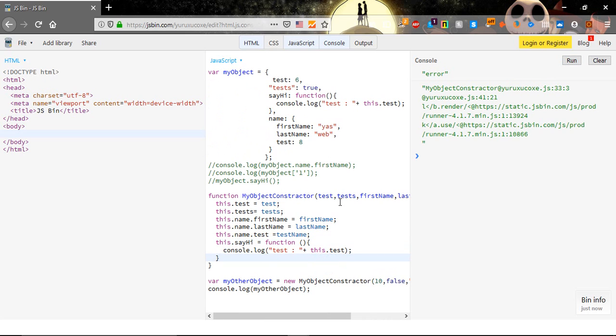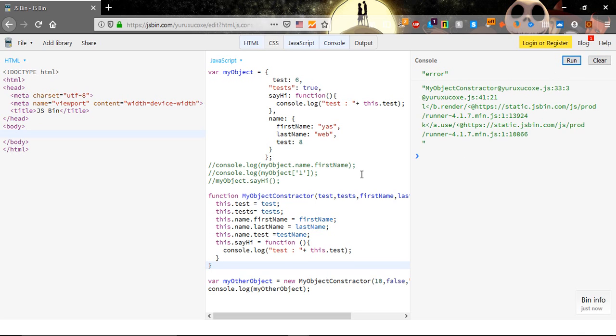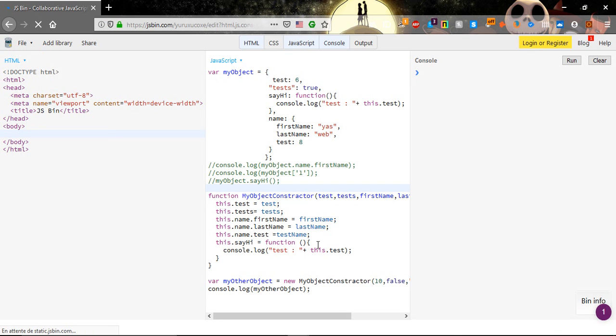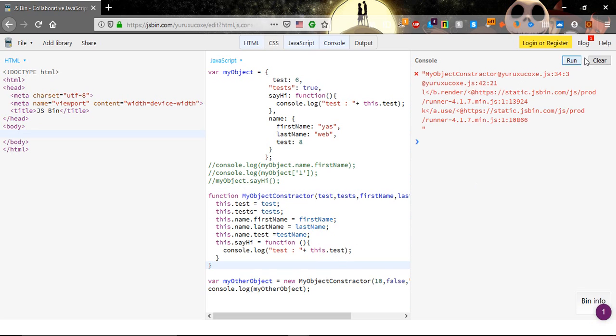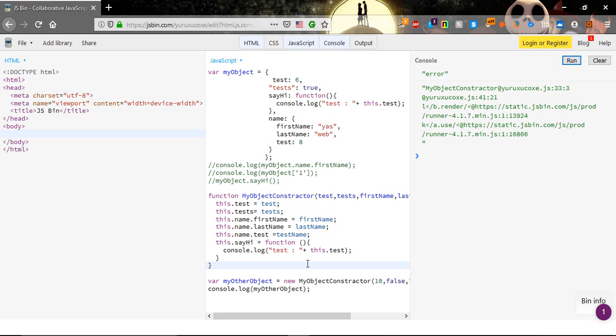Maybe it's just from here. Sometimes it does that, it's the cache. Run, error. So I will refresh the whole page, and if I still have the same error, that means it's me who typed something wrong and not the cache. Clear, run, still error. This is a typo in test.